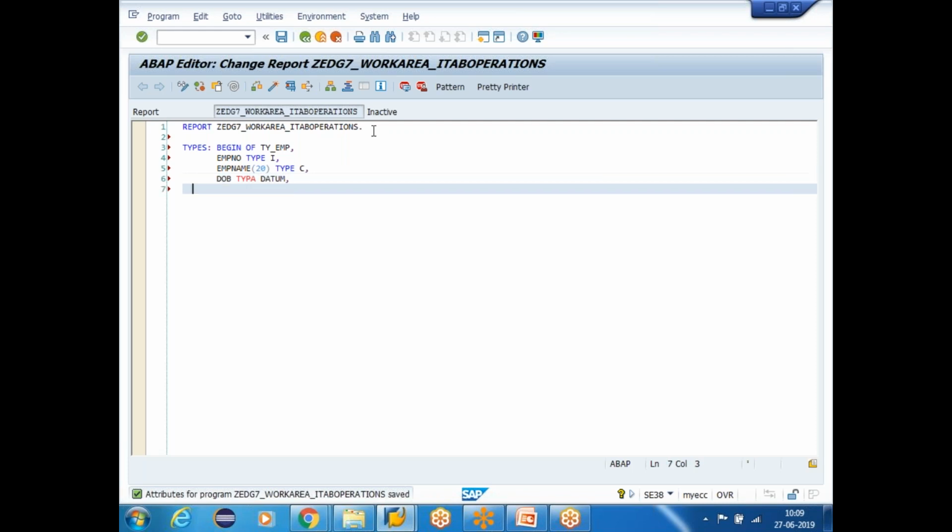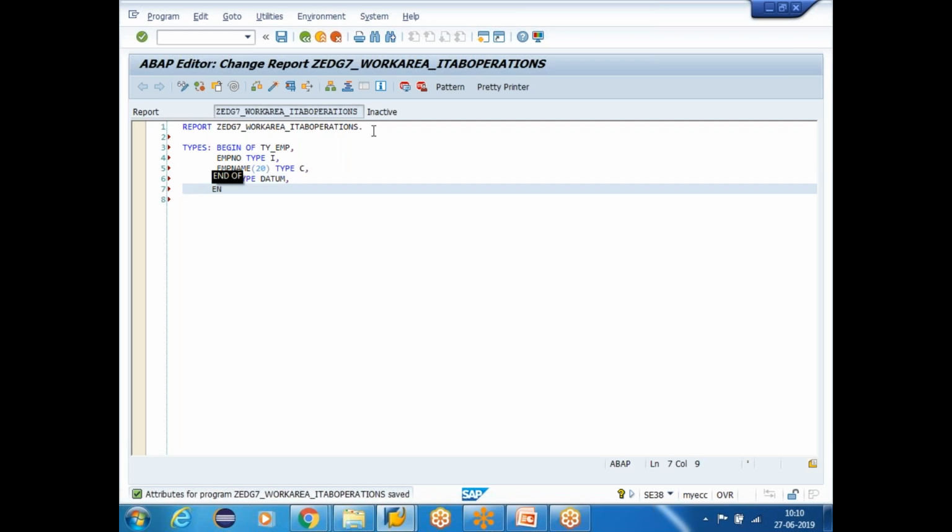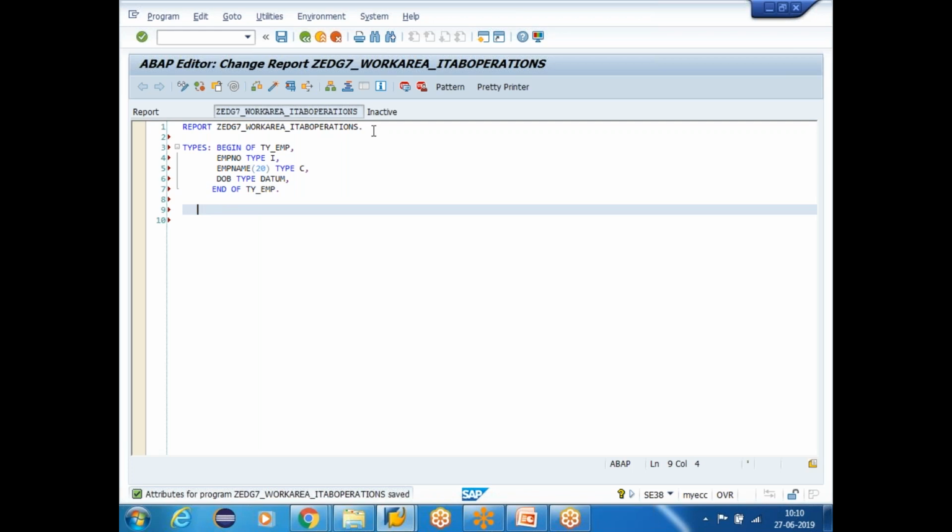It's type datum. Okay, I have a syntax error. You can go here, and end of. The same name you need to provide: ty_emp. I need to have a period. This is my types declaration. Types don't have any memory allocation. If you want any memory allocation, you need to have data objects.